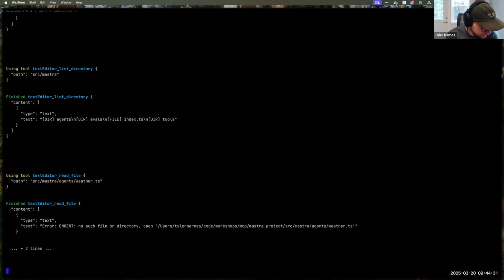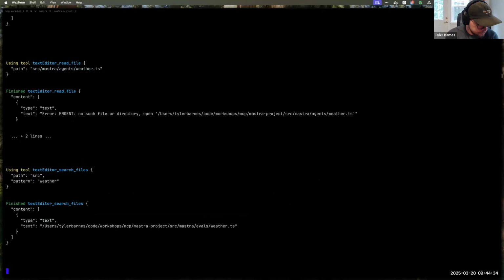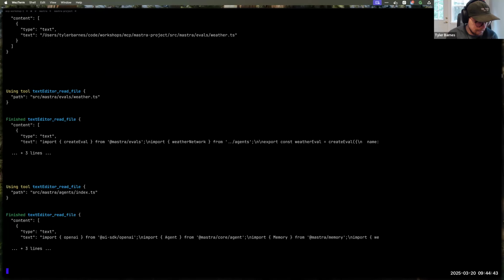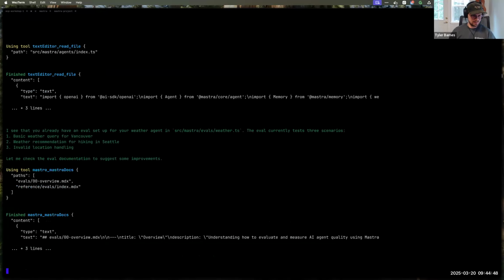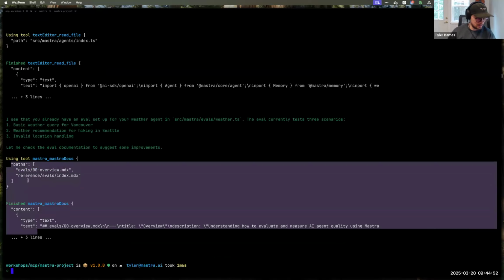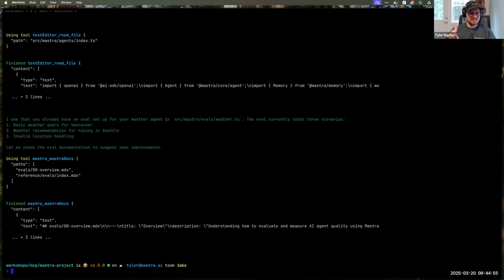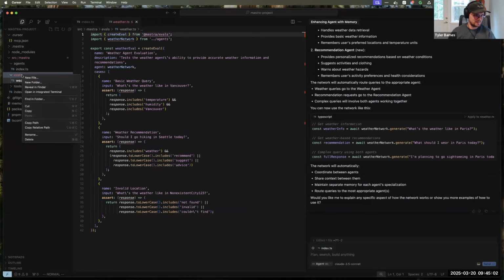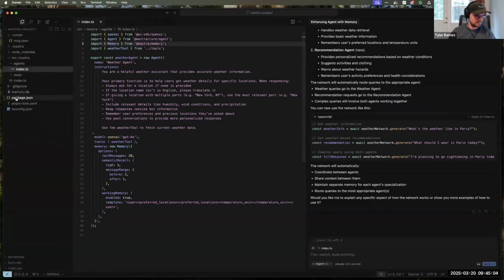It's reading the files. Oh, you know what? It's actually seeing the eval that the first one added incorrectly. Oh, I probably shouldn't have stopped it because I was about to check the Mastra docs. Okay, let me just delete it real quick so we can start from a clean slate. I think it actually would have worked if I hadn't stopped it, but let's just make sure.